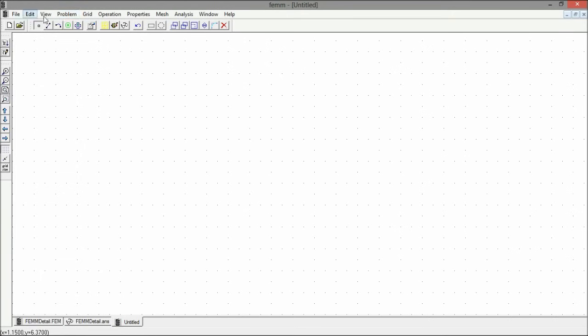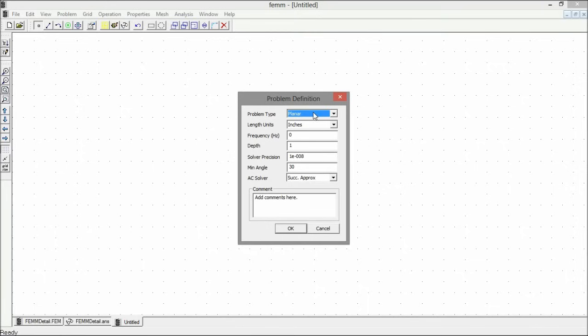Then let's select Enter in the problem specifications. From the top menu, select Problem, enter in the problem type as planar, the length units centimeters, and the depth 1 unit. In this case, that would apply to 1 centimeter. Leaving the other values as default and hitting OK.